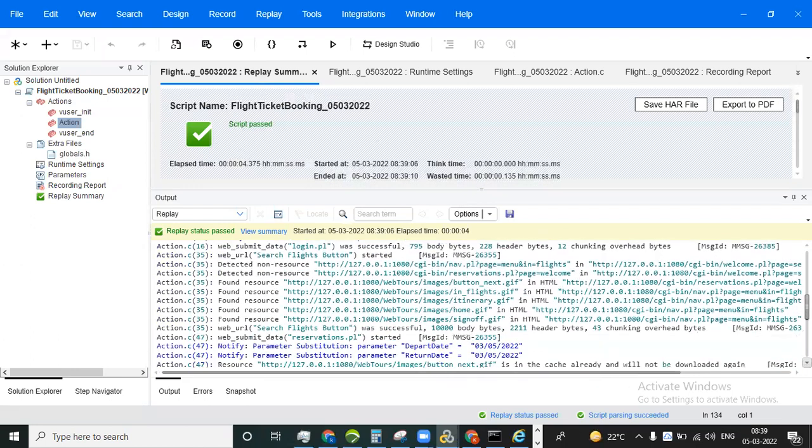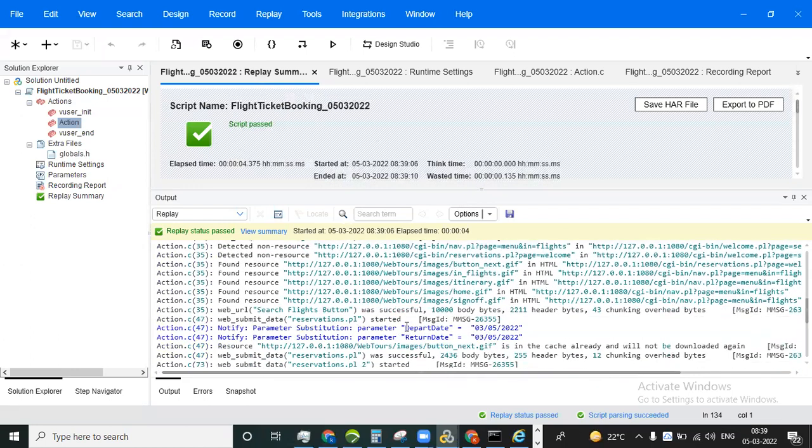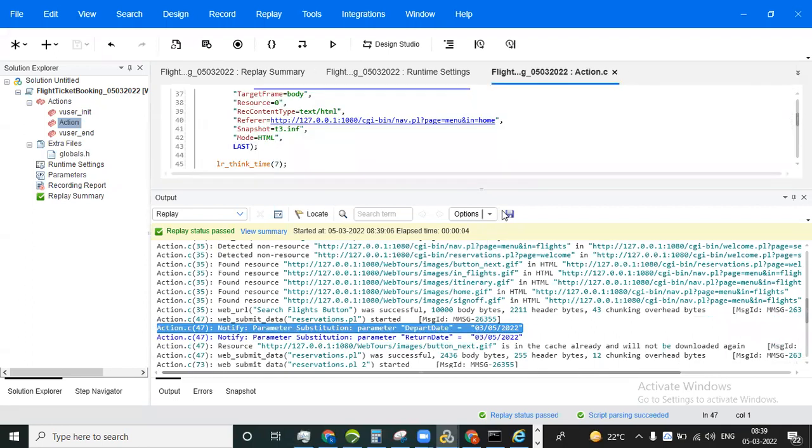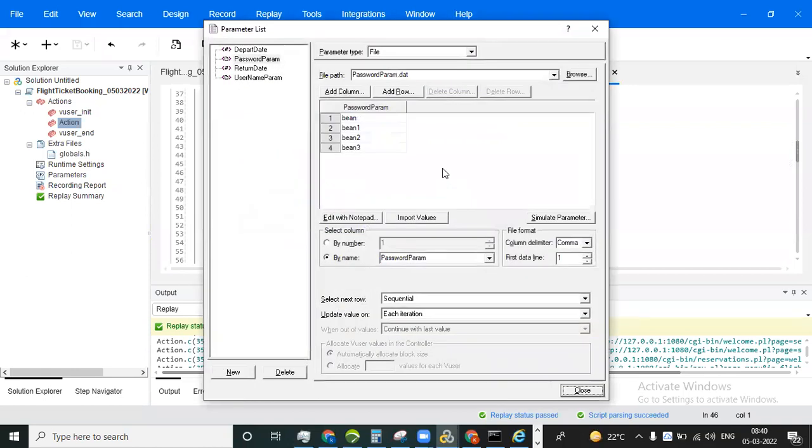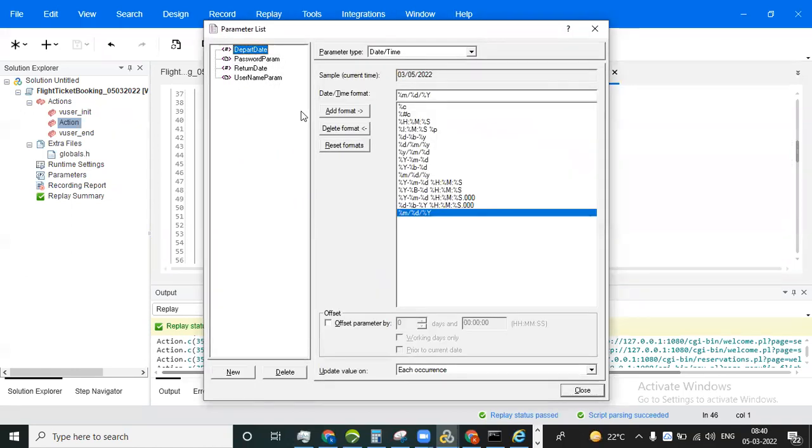And next, what we have done is parameterization for this departure parameter. 3/5/2021, 3/5/2022. When you are done with the parameterization, it will pick the current date. What is today's current date? It will pick the current date. But if I want a future date or past date, we need to do it for some announcements. So in that, for example, the departure date will be there.